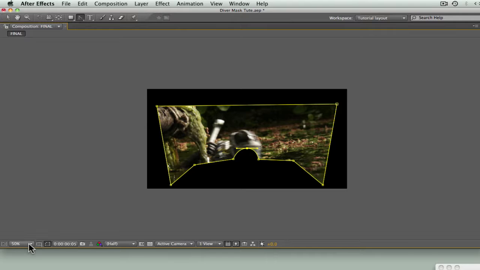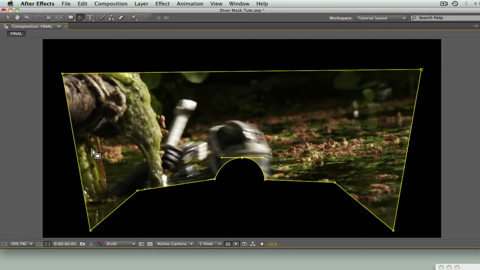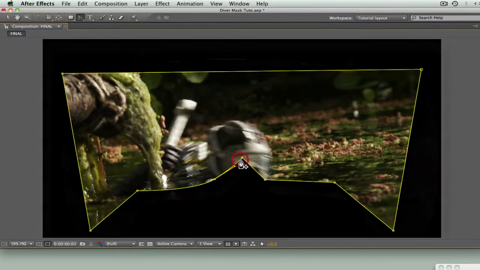To see your window at full screen resolution, hit the tilde key. This works in any active panel within After Effects. Hit tilde again to return to your previous layout. You're not really going to want to watch me drawing this whole mask, so I'll jump ahead and we'll come back when I've finished it.